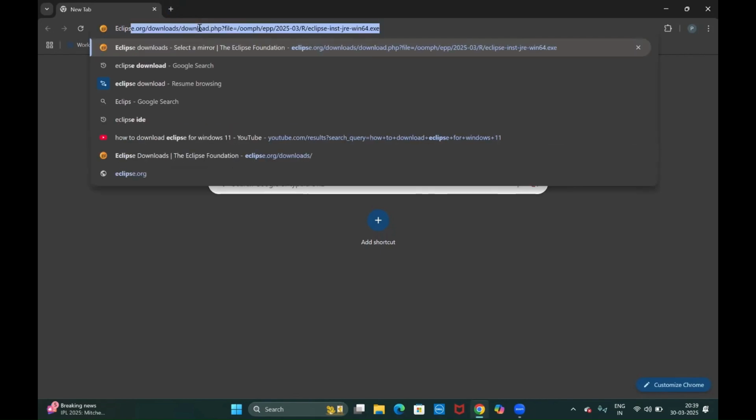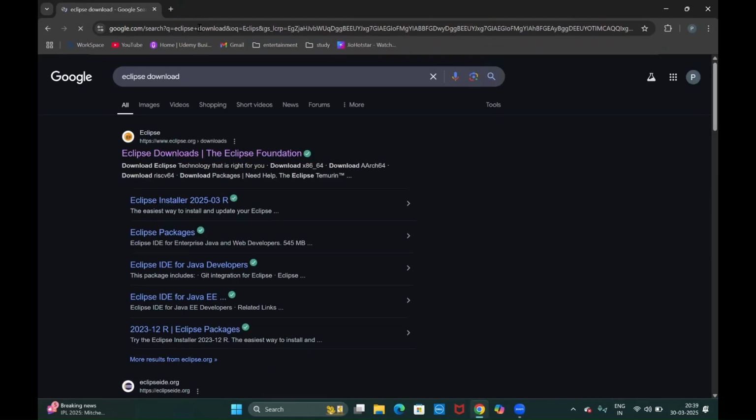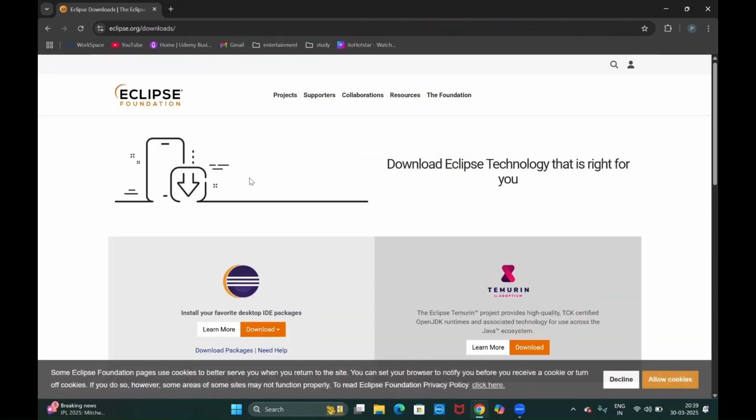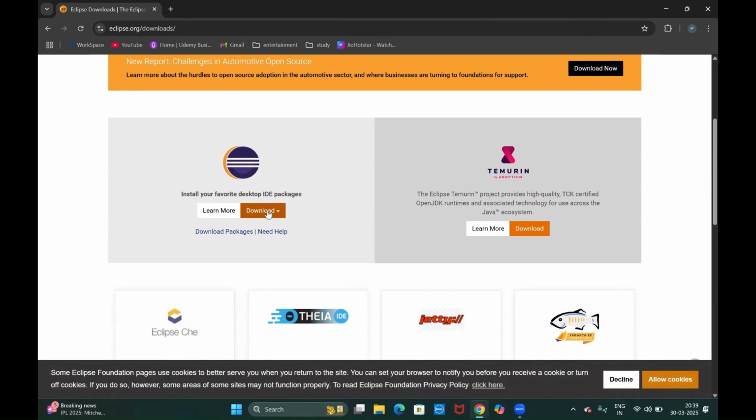Eclipse download. Then you will see the Eclipse official website. There you click on downloads, then go down and click on download 64 bits.